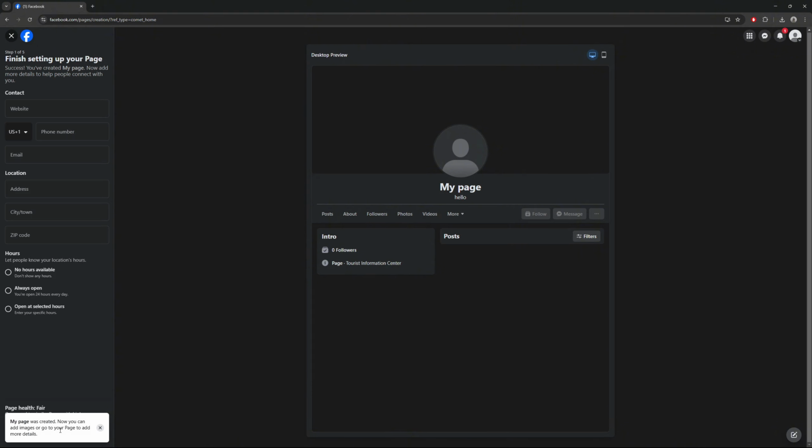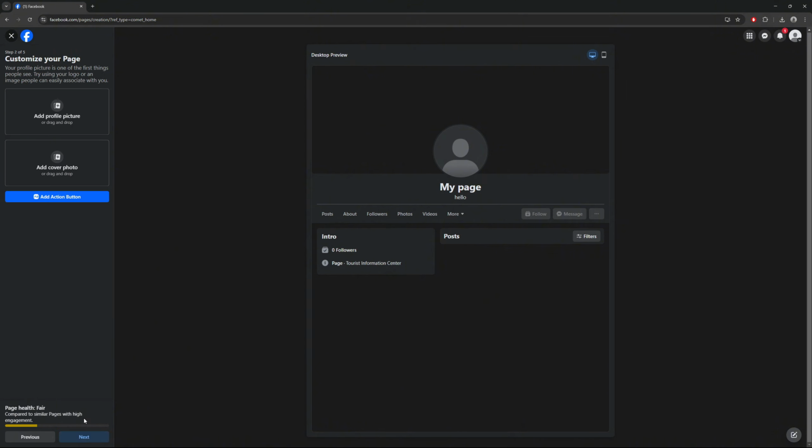There, the page was created, and now it's just gonna ask for contact details, so website, phone number, email, location, city, no hours available. Yeah, and basically it's going to ask questions about your page, so you're gonna add a picture and all that. It's basically how you would set up any other profile. And yeah, that's pretty much it.